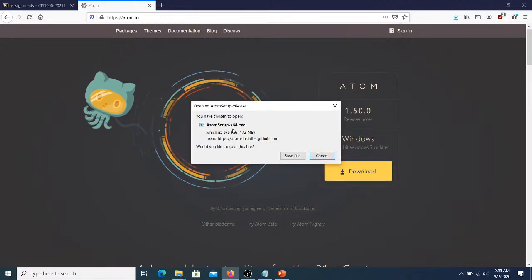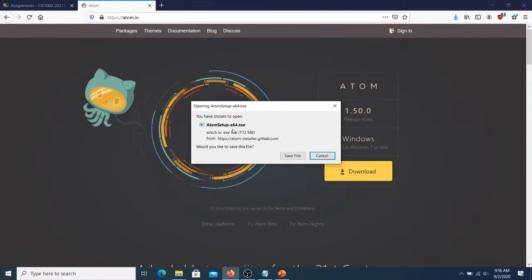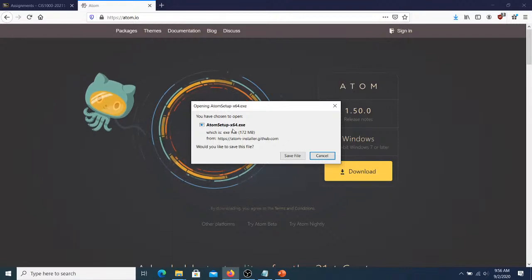Now, one of the things that you'll notice is this Atom Setup x64. Does anybody know what this x64 stands for? Yeah, exactly. And so give me another example. Here we're talking about x64. What's another example of maybe an older architecture? Exactly. So this x64 essentially means that it's for 64-bit computers.